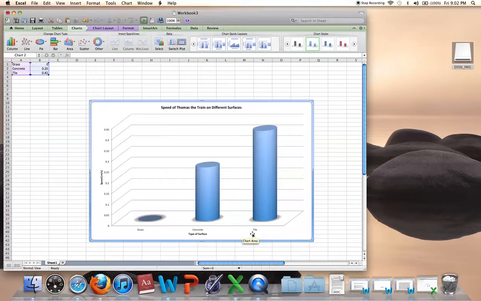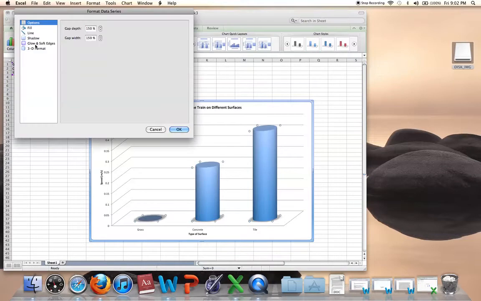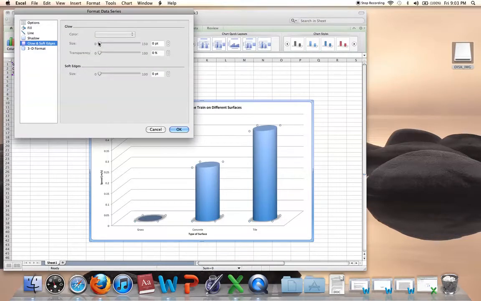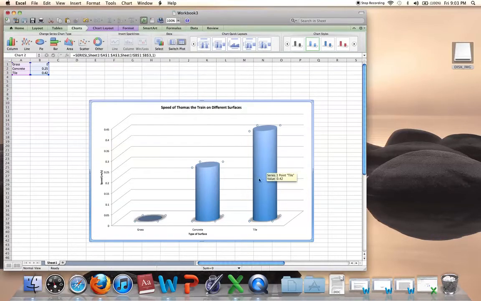Now after you finish this and you save this, you can play around with it as far as whether or not you want your bars to have shadows or different colors or that sort of thing. But that's something for you to do on your own and is not included in this video.